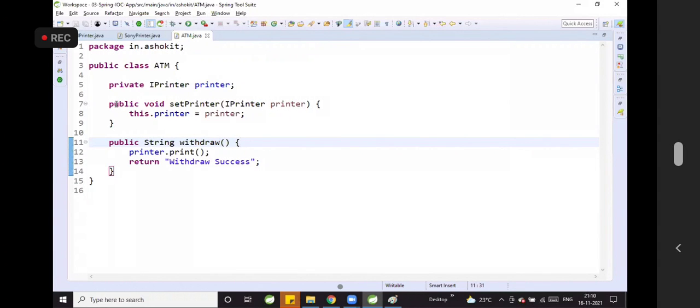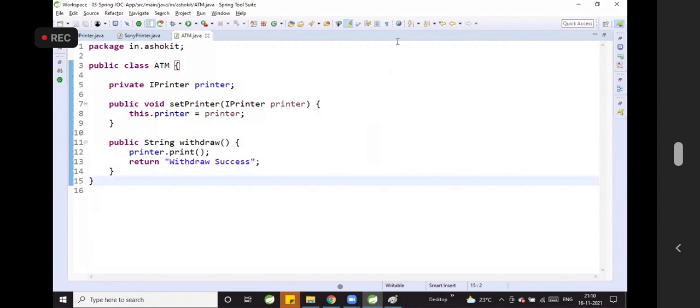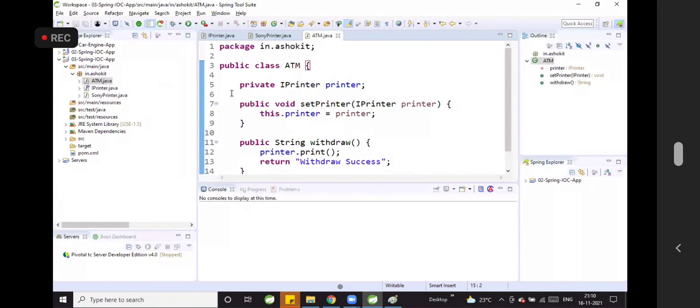Do I need to initialize this by calling the setter, or can I inform the IOC container to do that? The IOC container will do that by default. We need to provide some configuration as the input for the IOC.